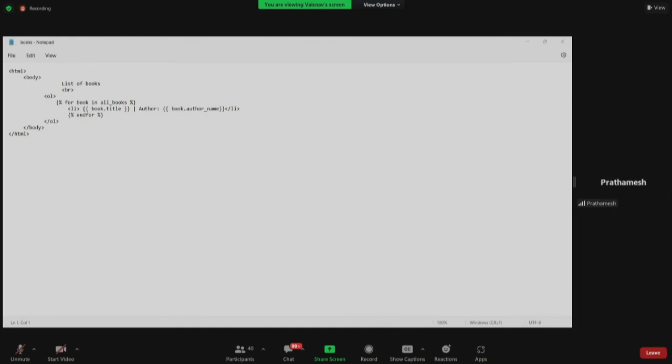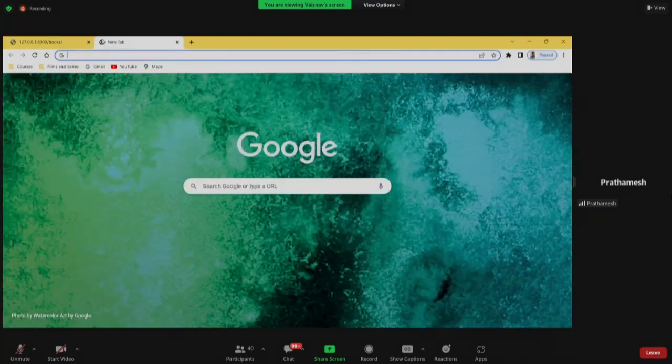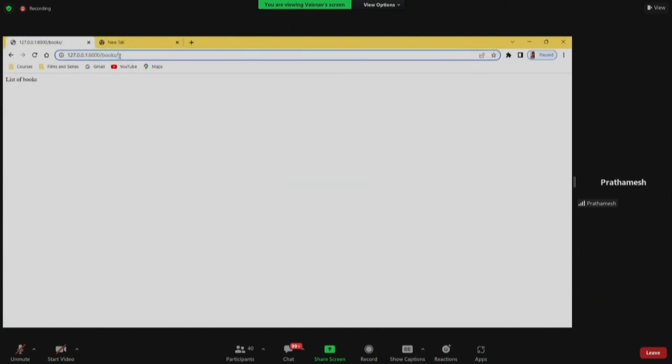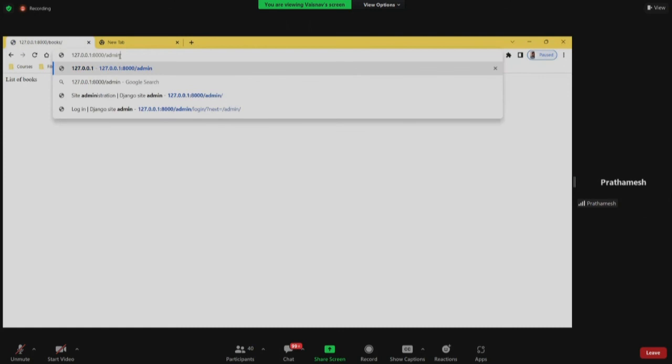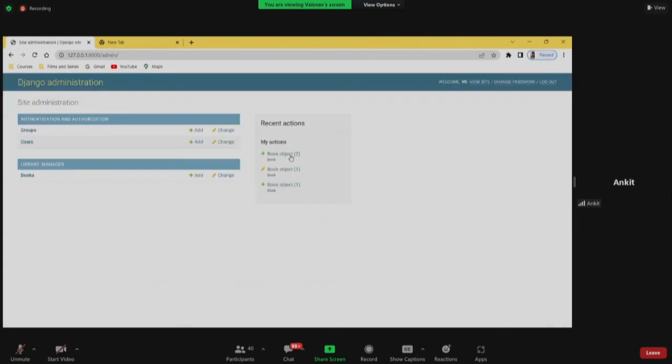Vaishnav, what is the output you got on the web browser? List of books. Refresh it. It's not the same. Ajay, have you entered books? Yes, sir, I've entered books. Can you show admin instead of books? One minute, sir. Okay, fine. There are two objects.